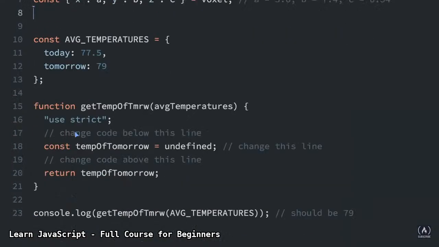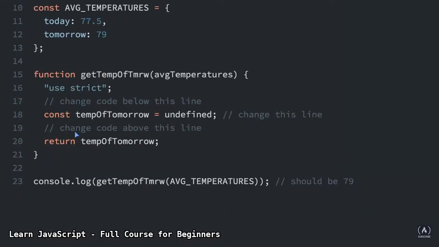Now we're going to use destructuring to obtain the average temperature for tomorrow from the input object average temperatures. So we have average temperatures. It has today and tomorrow's temperatures. And then the average temperature is inputted into this function here. So I'm going to change this line here to use destructuring and destructure the average temperatures object here that's passed into this function.